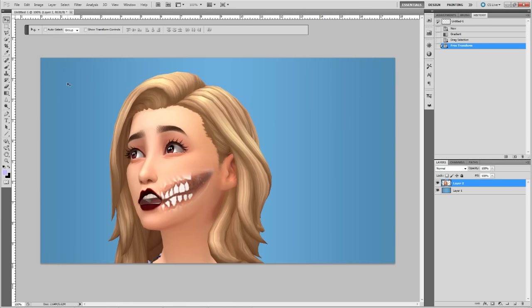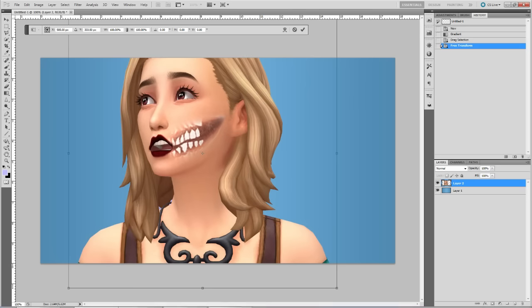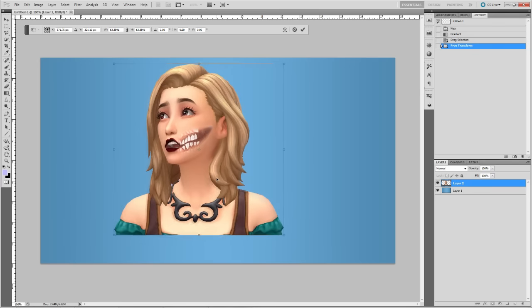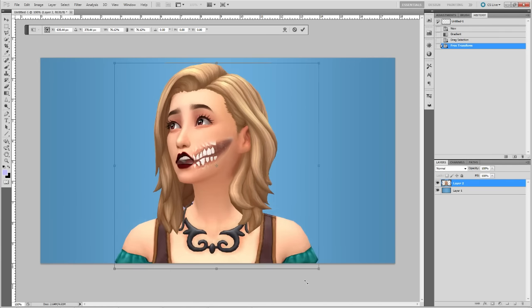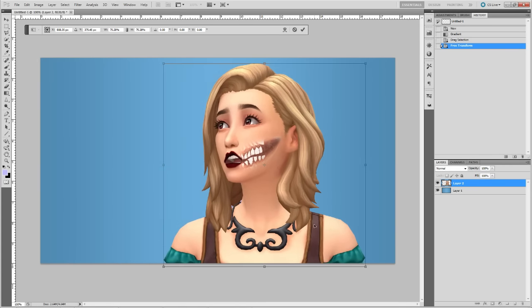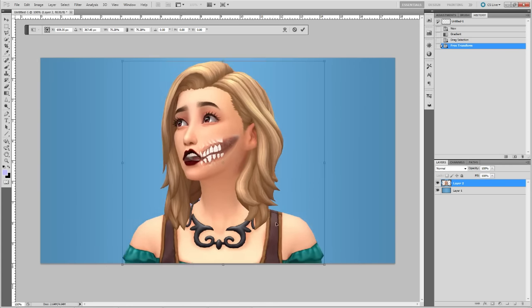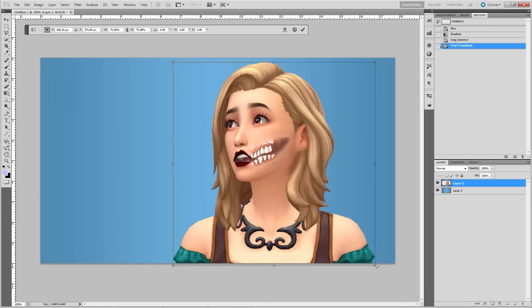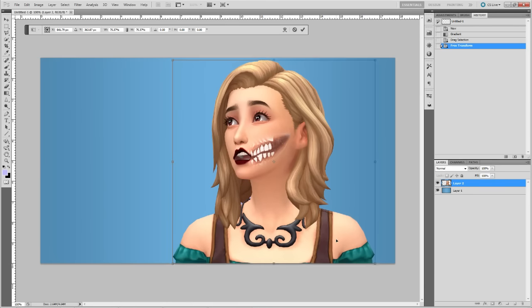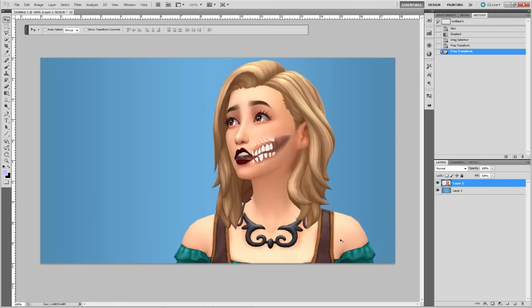Control-T. And if you drag at the corners, hold down Shift, and it will maintain its aspect ratio. You can just find a spot in here. I don't really like to have my sims in the center. I like them to be a little bit more asymmetrical. Therefore, I'm going to place her right about here. I'm pretty satisfied with that. And now this is what we have.